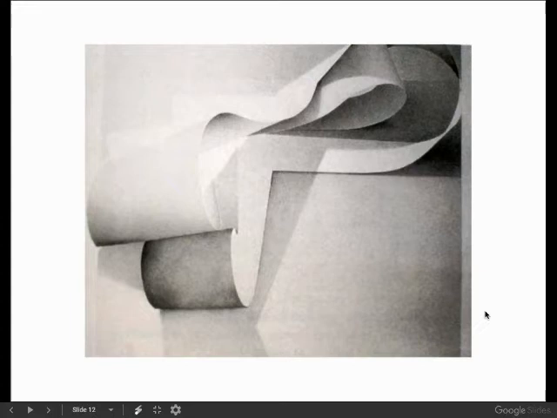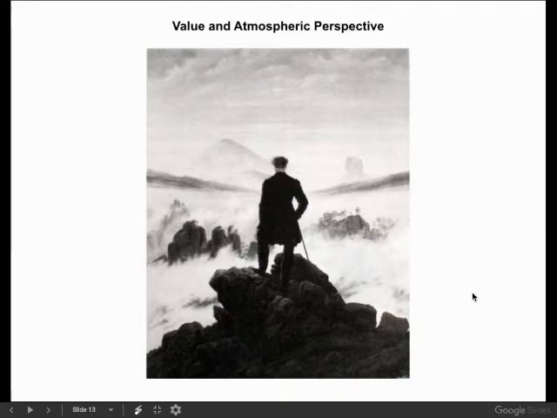Depth and volume. So atmospheric perspective. This is probably going to be part of our next assignment, or the second half of our assignment. So pay attention to this. Atmospheric perspective is just that. When things go further away, they become less in focus, more faded, more fuzzy. The things in the foreground are more clear and crisp.